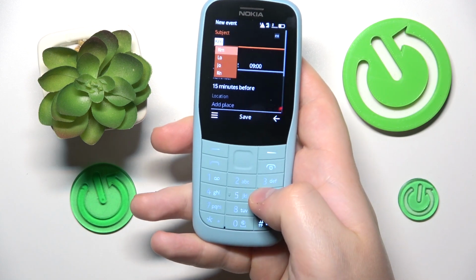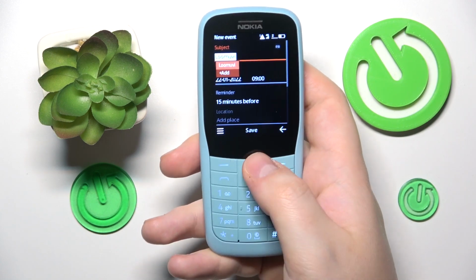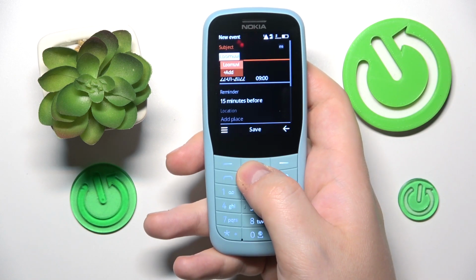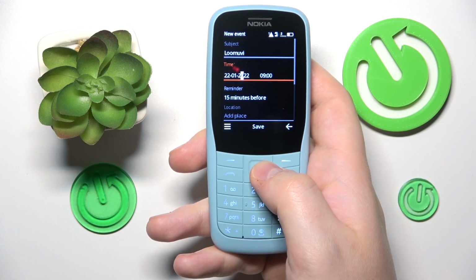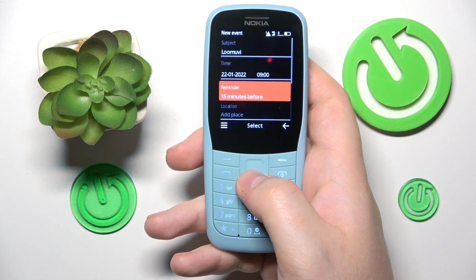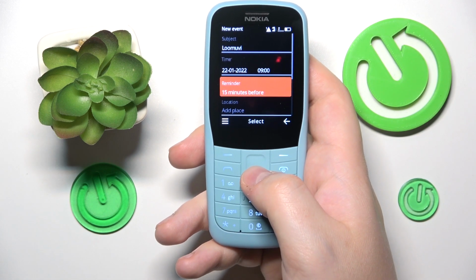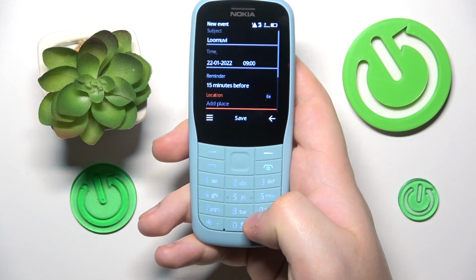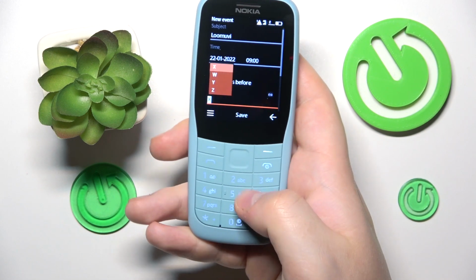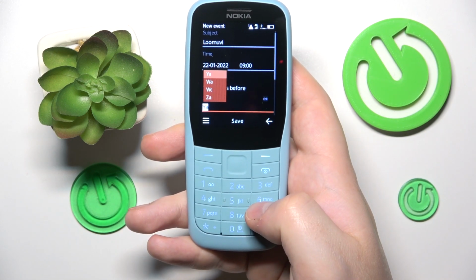Then fill out all your event details, such as its title, timeframes, set up your reminding or notifying preferences. You can also add the location this event will take place at.